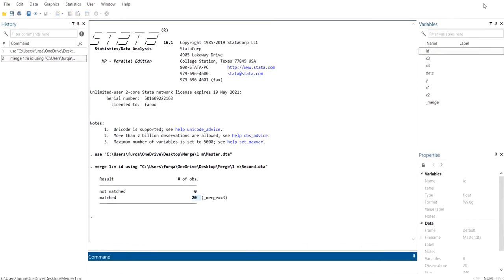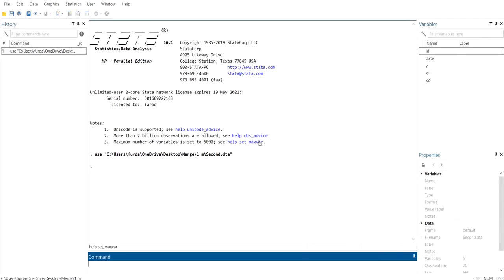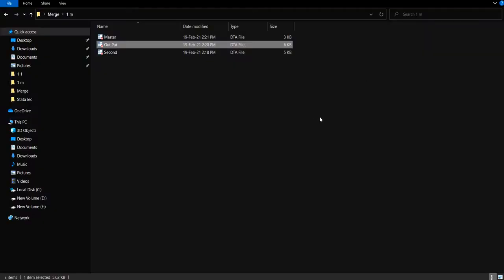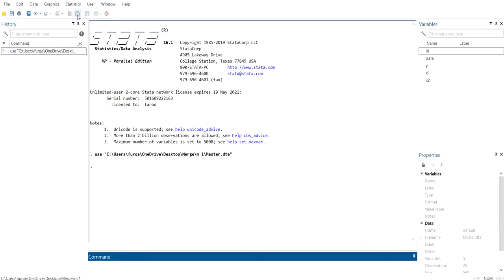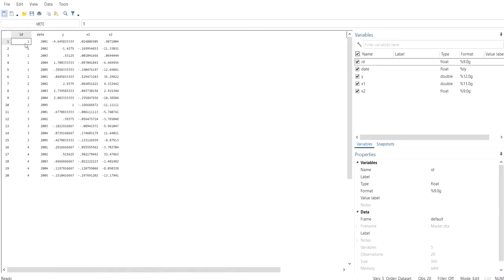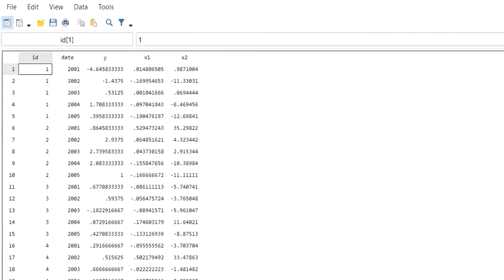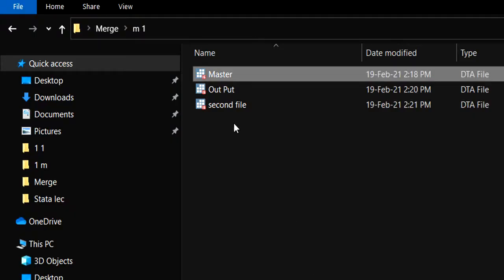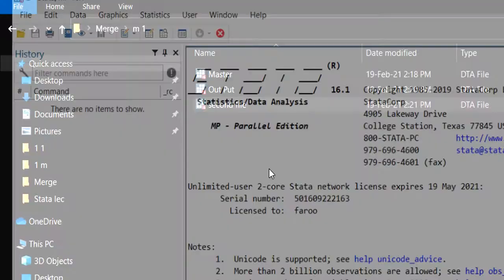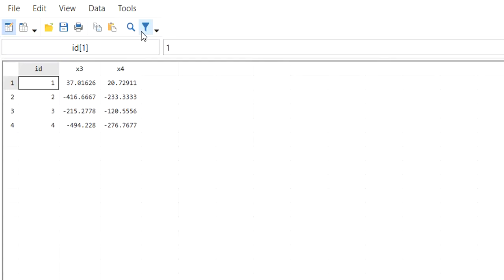Now we will look at the other command, the many to one option. Many to one is just the opposite of this one to many command. Go to many to one, open the master file. You will see in the data set we have data something like this: id, date, y, x1 and x2. We will open our second file, and in the second file we have id, x3 and x4.